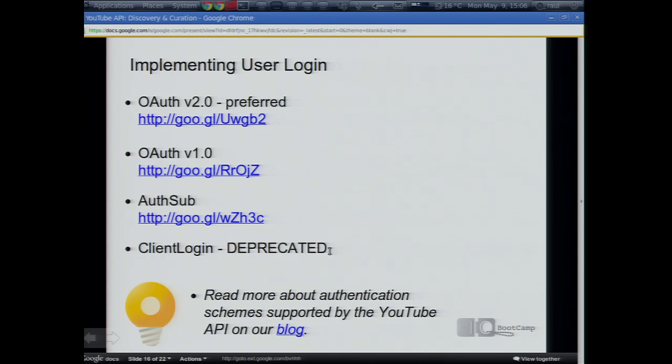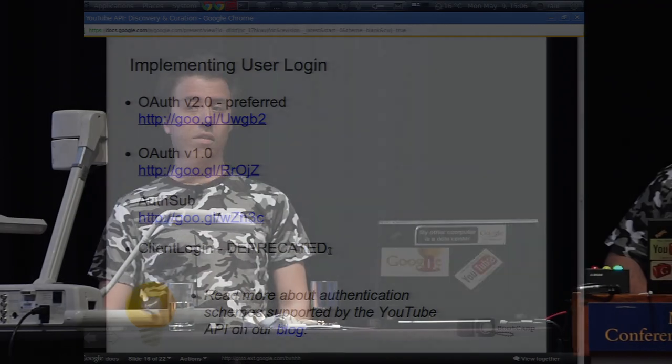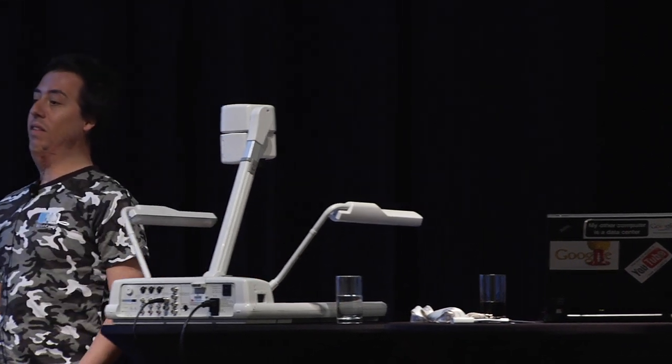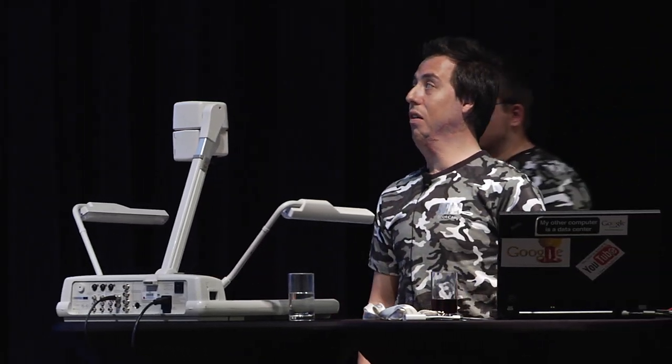Anybody knows about OAuth already? Oh, wow, that's more than I expected. Okay, cool. So it's not a Google-specific technology. It's an open source standard, and Google is implementing it as well. So that's basically best to use in user authentication. Anybody knows why you would use user authentication or has a clear idea about why that's useful?